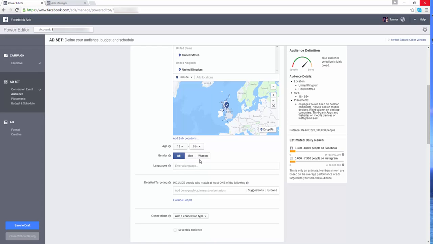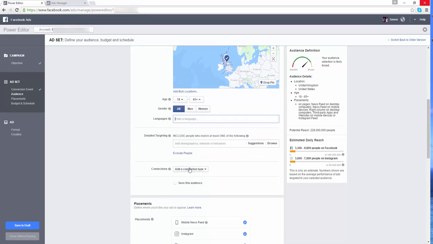Remember, this is our initial ad set. If you know for a fact that only men buy your product, or your product is only for men, then obviously do that targeting. But if you're not really sure who your biggest demographic of buyers is going to be, then leave it alone. You can enter a language here if you want to. And then now it's time to get into the actual interest targeting.